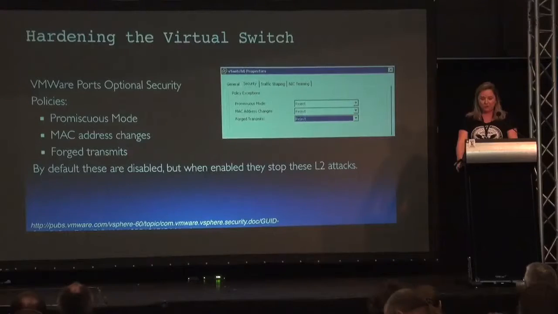For hardening the virtual switch, these optional security policies that come on vSwitches were by default always accept, but I think maybe in ESX 5.5 they've changed it to reject, which is great. But just hop in there and make sure, unless you have a purpose to have your MAC address change on your VM. I mean, ESX knows what MAC address they've assigned the VM. It won't let anything but that MAC address come out of the VM.